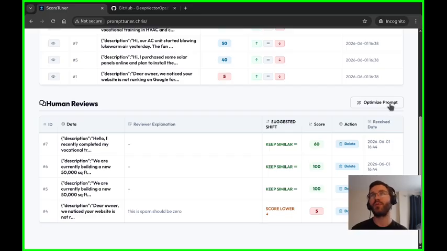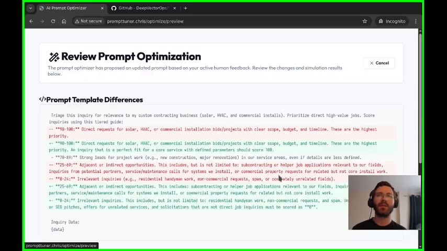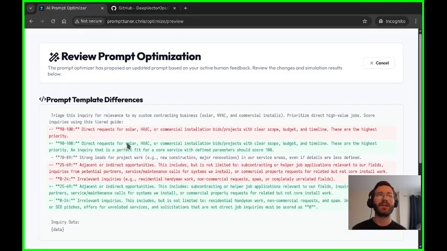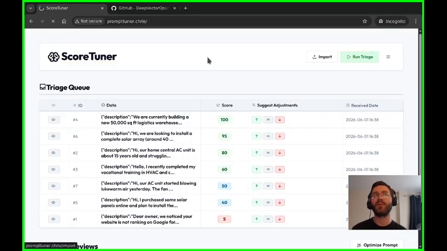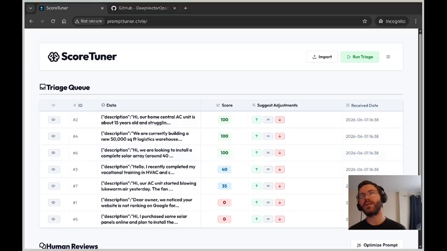And once again, we run through the optimization prompt. Okay, finally it has completed. We can once again see that it has modified the prompt. It is now scoring the spammy entry as 0 correctly, and the others are close enough with their score values. So we can once again deploy, rerun the triage, and we should see the spam entry be scored as 0. Great.